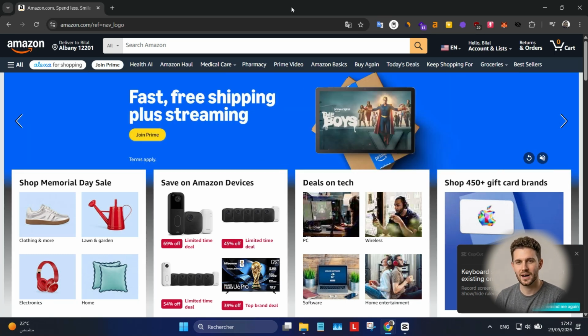First, open Amazon on your computer. If you are using a smartphone, open your mobile web browser, go to Amazon, and request the desktop site version from your browser settings so all the correct options appear. Once the site loads, log into your account.